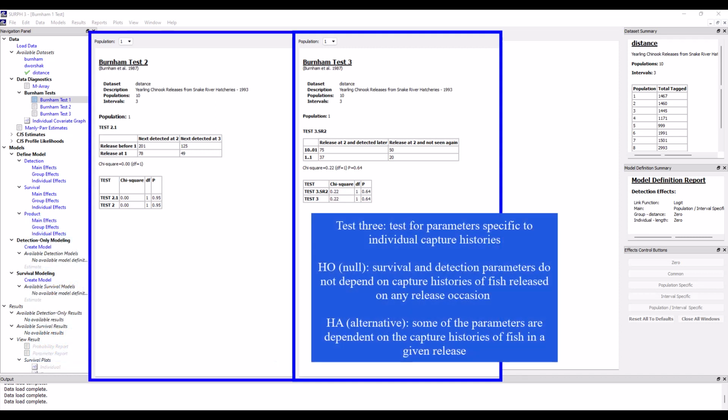Test 3, test for parameters that are specific to individual capture histories. The null hypothesis: the survival and detection parameters do not depend on the capture histories of fish released on any release occasion. The alternative hypothesis: some of the parameters are dependent on the capture histories of fish in a given release.